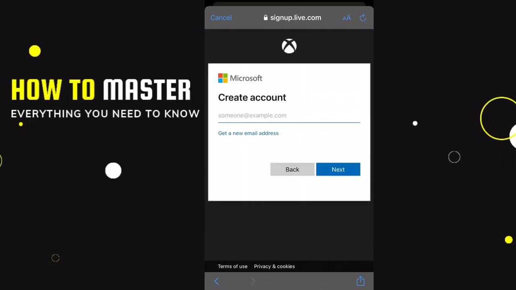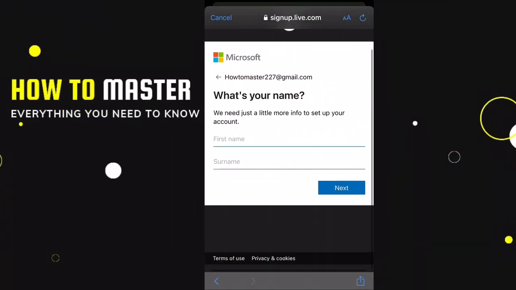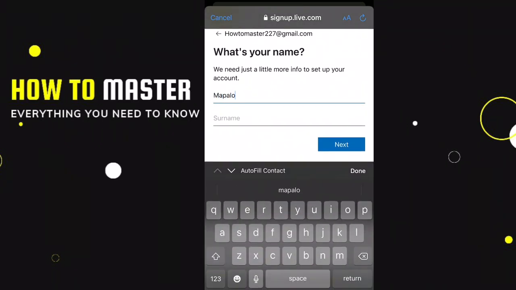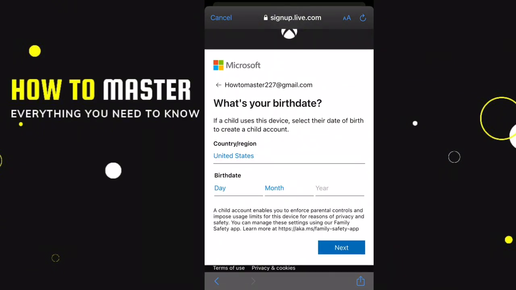Then next, simply enter the email address that's going to be linked to your account. And after that, you can then go ahead and enter your first name and your last name. Then simply choose your country or region, and after that, you'll also be required to enter your date of birth. And once that's all done, simply tap next.